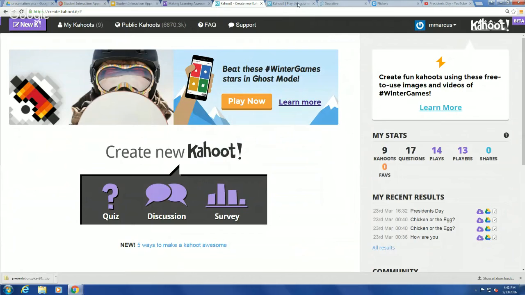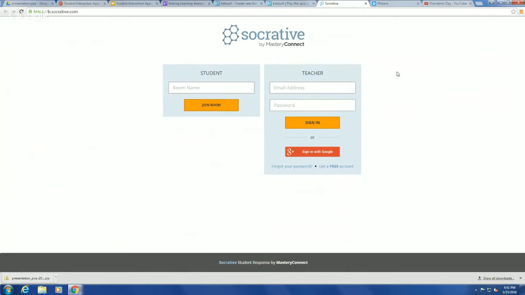Okay, the next thing we are going to look at, Socrative. When you go to Socrative, the address is right here. It's https://b-socrative.socrative.com.